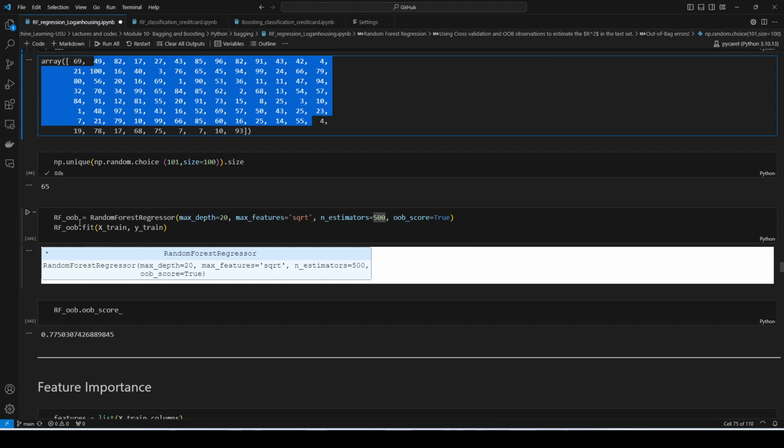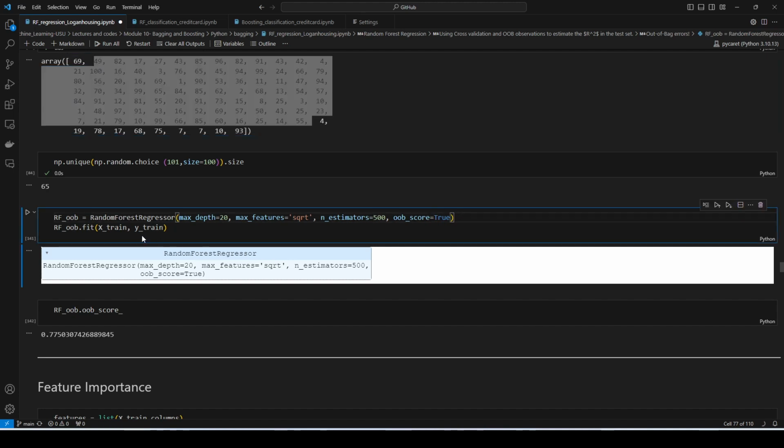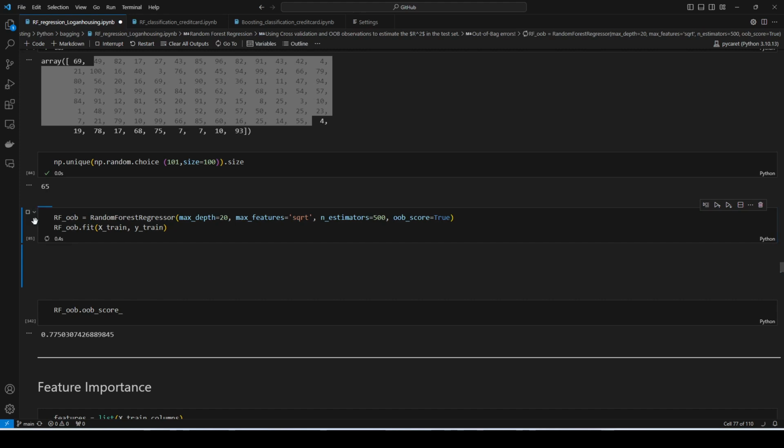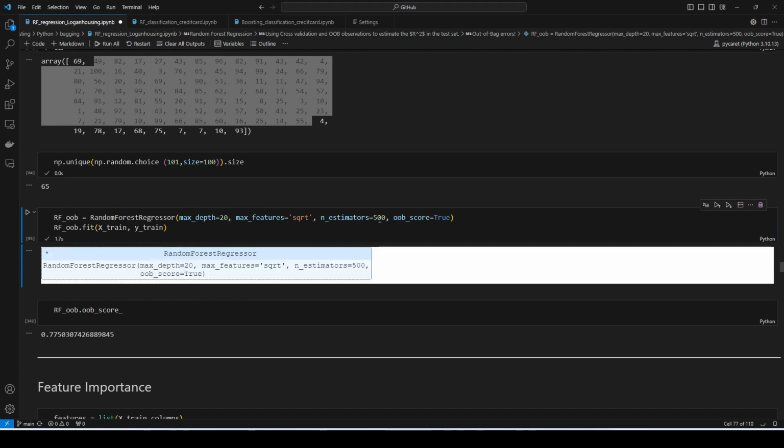So if I want to create that object, I call it random forest out of bag. This is our typical random forest regressor, max depth 20, SQRT, number of estimators 500, and now I'm setting out of bag score equal to true. Because we have 500 trees here, it calculates those out of bag R squares 500 times, takes the average, and reports back the average.